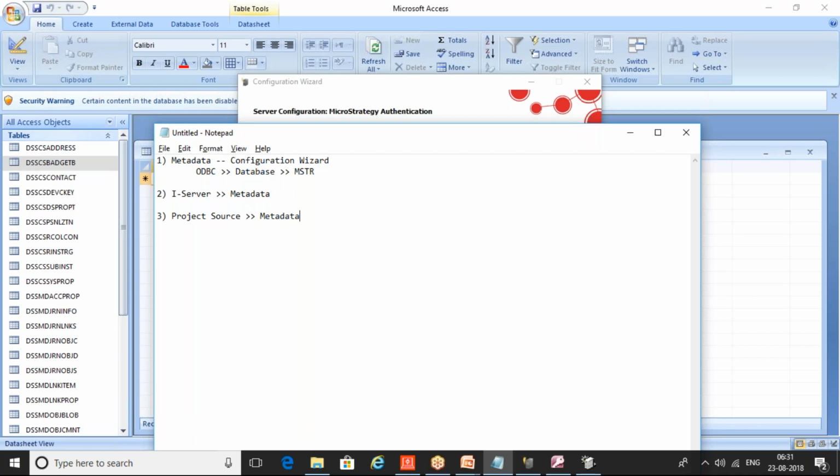When I say directly or indirectly connected, directly means it will be a local installation, which we call two tier, which means my project source is directly connected to metadata, and it's not shareable. Everything is local to my machine.